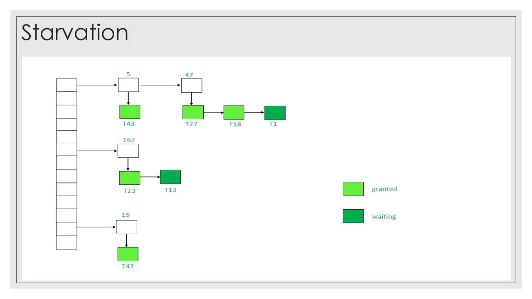Now, let us discuss how starvation can happen. We know that starvation is a situation when a transaction is waiting to acquire a lock on a data item and it is waiting for an indefinite amount of time. This can happen due to an inefficient concurrency controller. Why can it happen? To understand that, let us check the lock manager table.